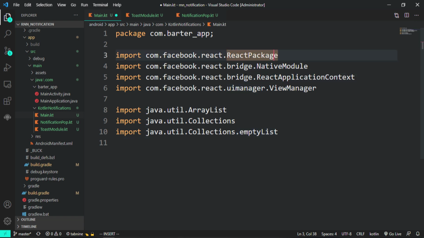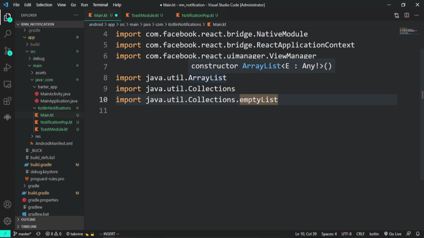We have the React package. Then we have the native module. The native module, with the help of that, we can access any method or function that we put down here. Then the context the application is running with, and then we have the view manager. Maybe you want to use custom views. So these are just like dependencies or modules that help you with some utils that you want to add to your applications.